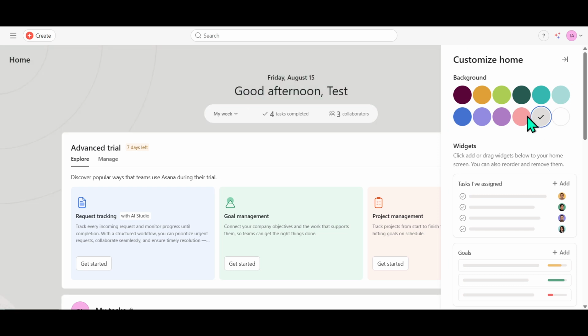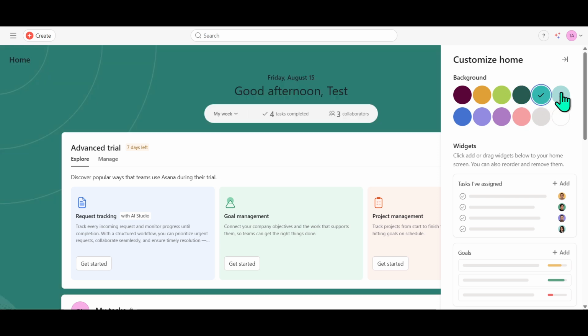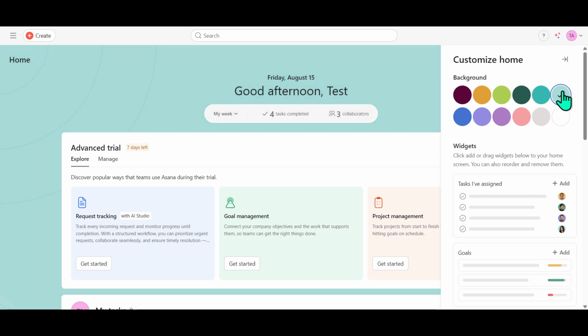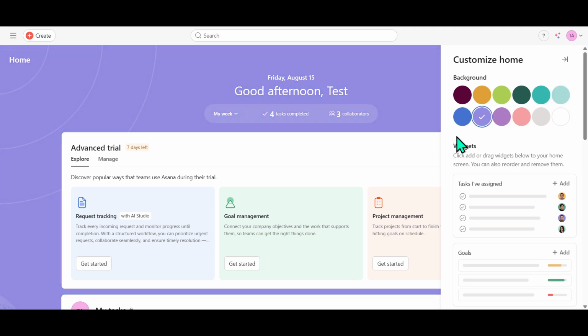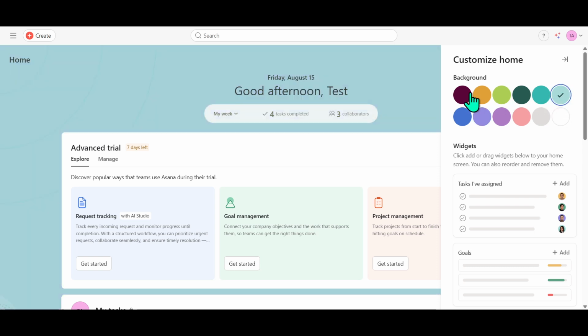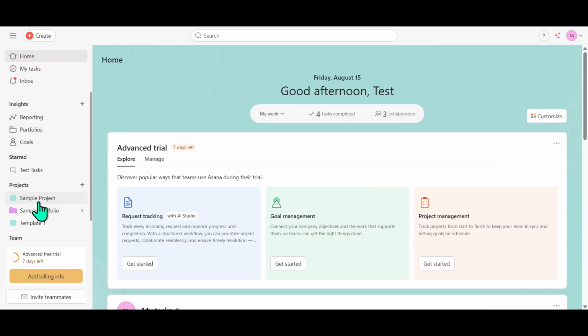Whether you want a soft pastel or something more vibrant, just select your desired color. Once you've made your choice, the interface will instantly update, giving you a fresh, personalized look. This ability to change colors can enhance your productivity by allowing you to create an environment that reflects your style and suits your needs, ensuring that every time you log into Asana, you're greeted by an inviting workspace.